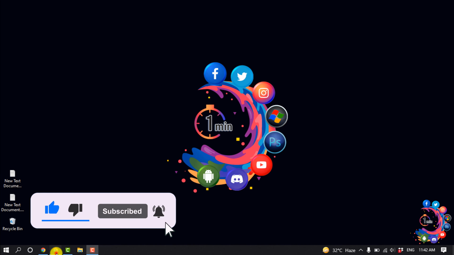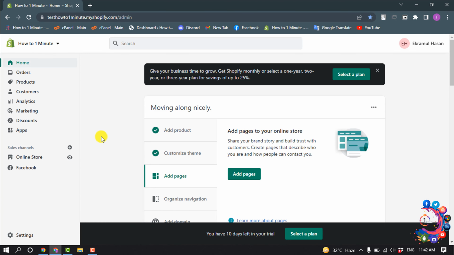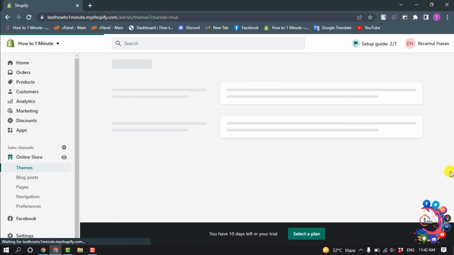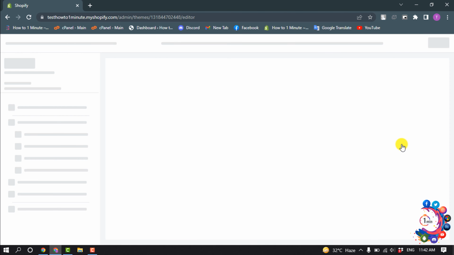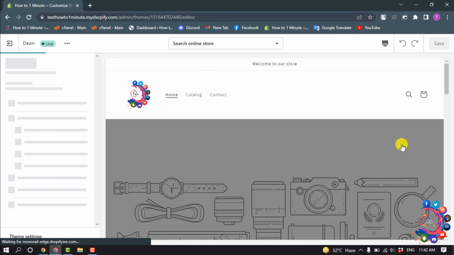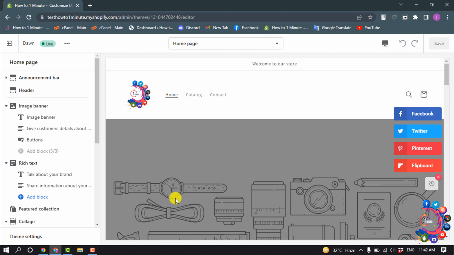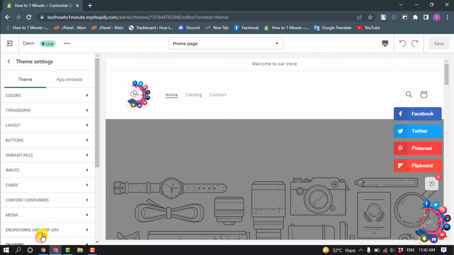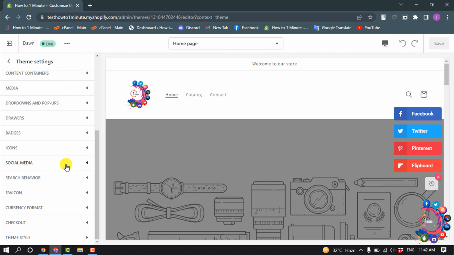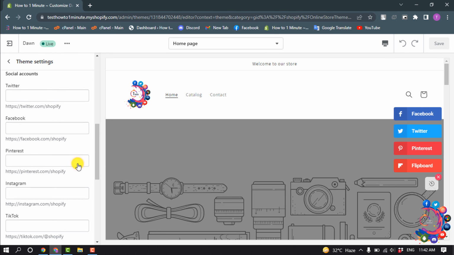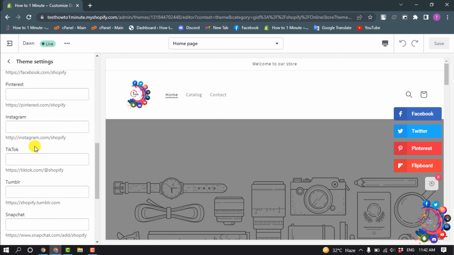So first of all, open your Shopify admin panel and click on online store and click on customize and click on theme settings, and now search here social media. Here you can see expand this, and then here you will be able to see Twitter, Facebook, Pinterest, Instagram, TikTok.